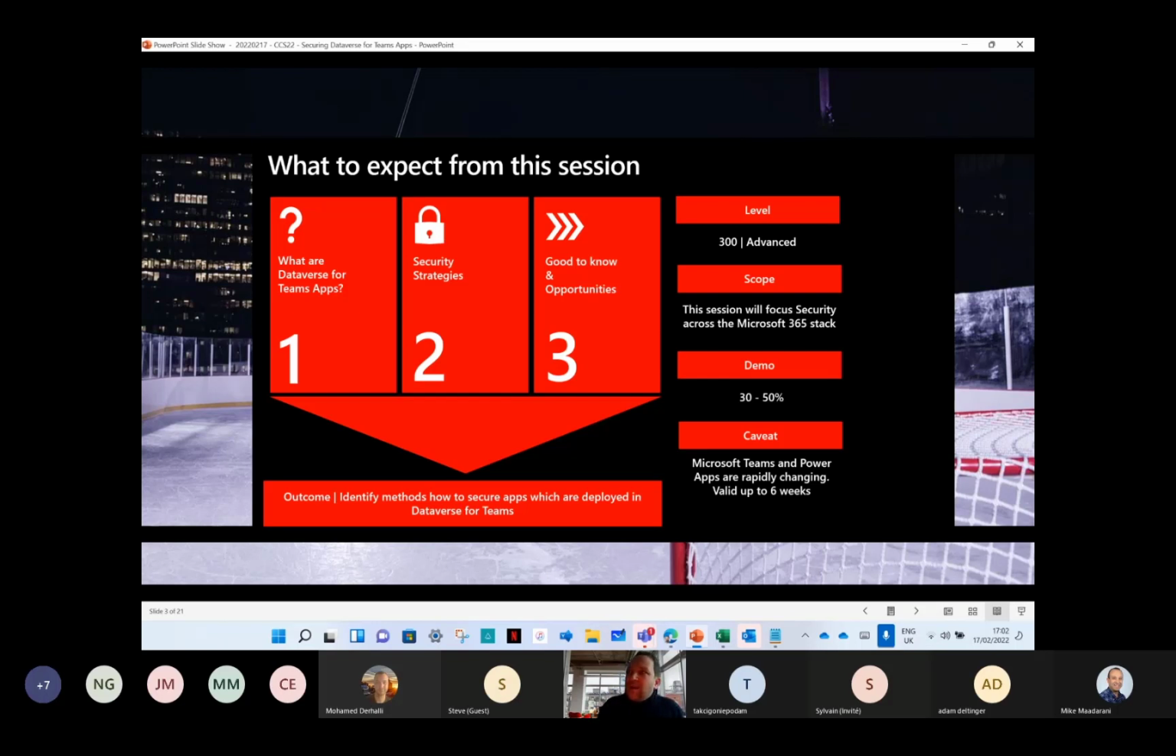I want to make it quite clear from the outset that the security strategies we're going to show today are several, but by no means the full list. I'm sure you're going to have your own ideas, but these are the things you really should be thinking about to have on your list for how you can secure Dataverse for Teams apps.